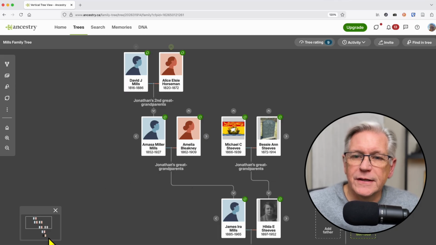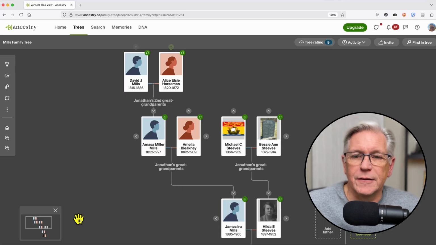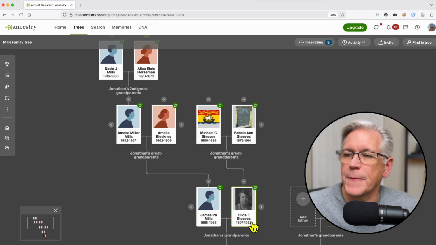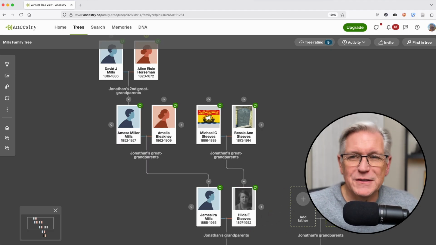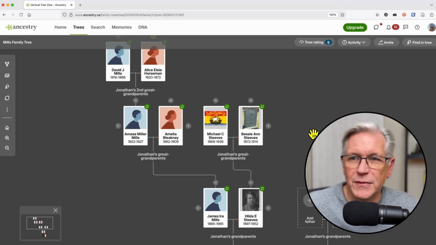You can see that the black one, that is me. That's my profile. I'm the central person because I created this tree for myself. So there's me and then my parents, and then we get up to my grandparents, and it even tells you these are my grandparents, James Ira Mills and Hilda Evelyn Steves. There isn't much going on my mother's side, but that's because this tree is specifically tracing the male side of the line, the Mills family line.